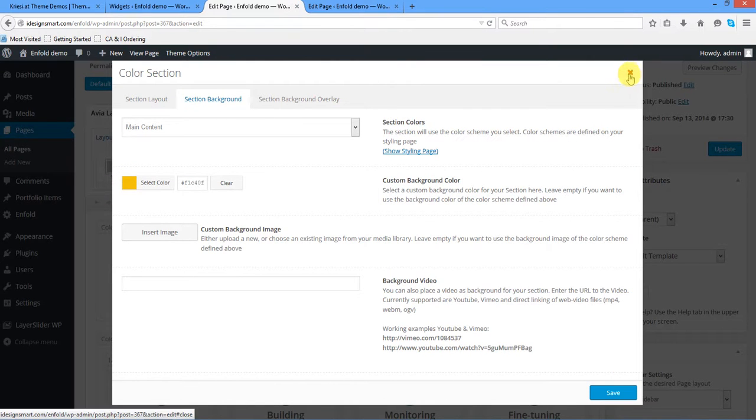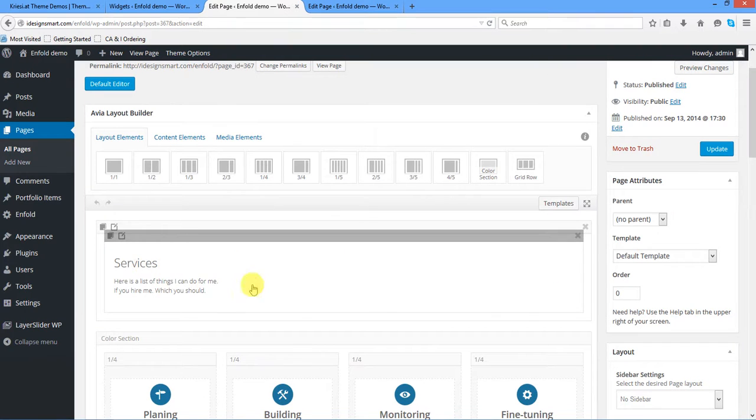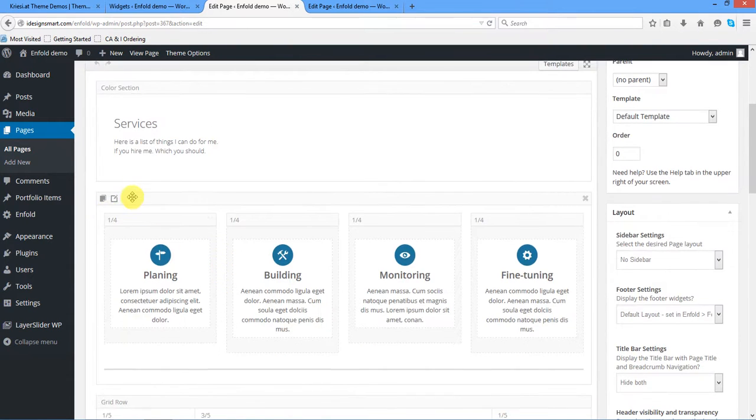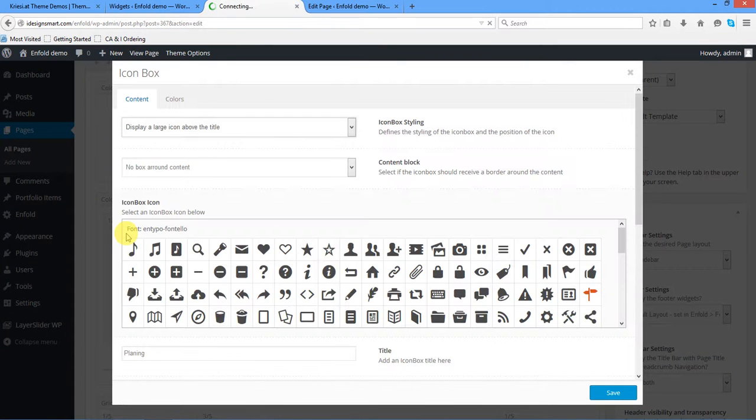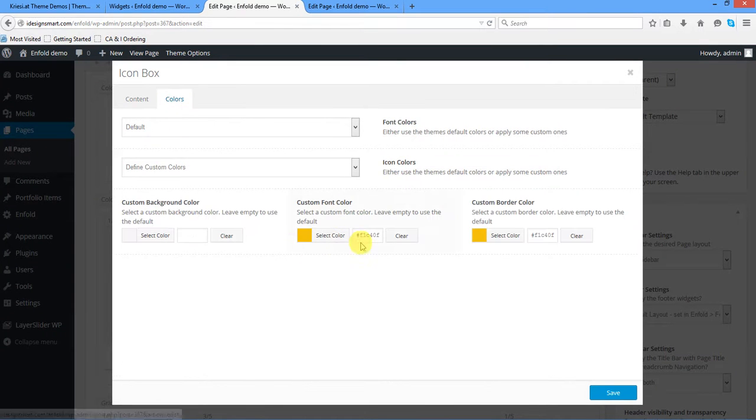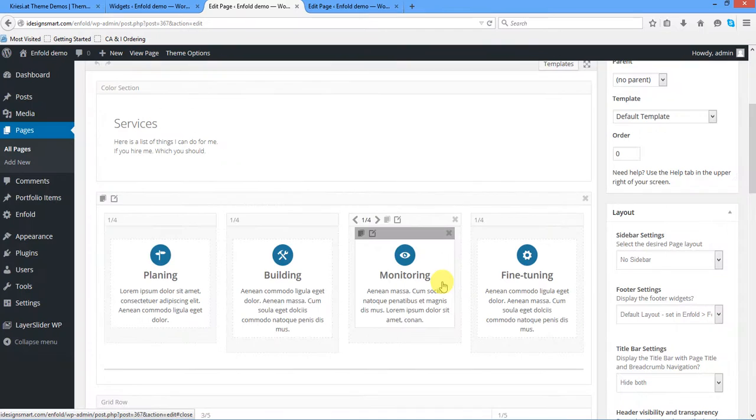And then you have the text, services, and this is like a special heading section. Then you have another color section, and you'll have 4 icon boxes in here. So if you click on this, you will see the color of the icons will be changed. If you go to colors, you see the colors, as opposed to the blue on the home page, it is yellow here. So it gives you whole control of the page.